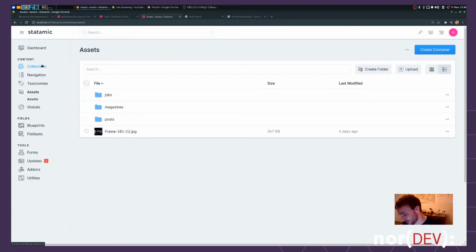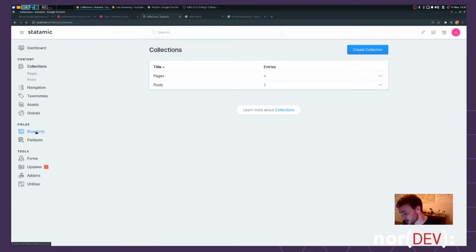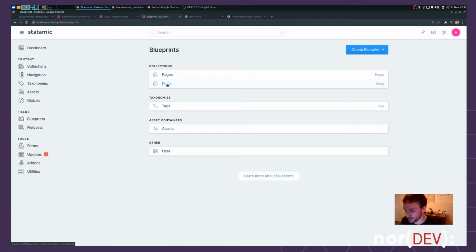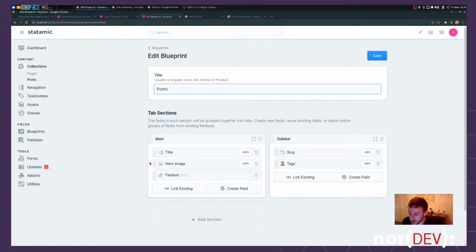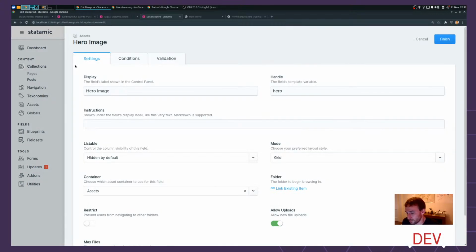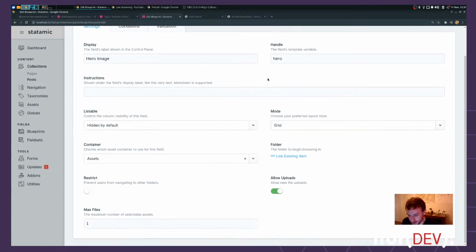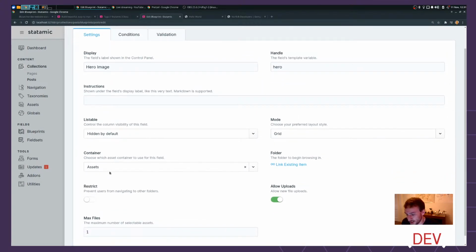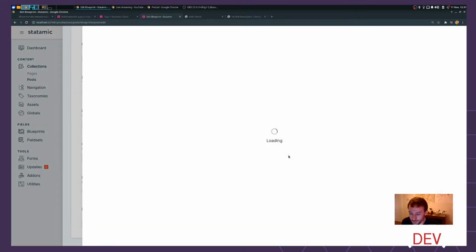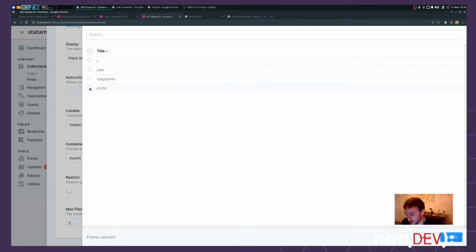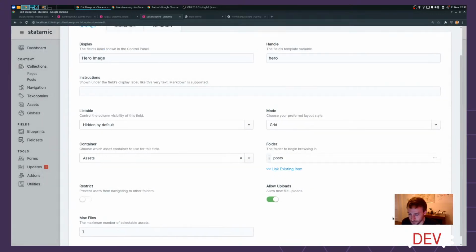But first of all, let's go to our, no, we need to go to our blueprints. We need to come to our posts blueprint. And we'll need to change our hero image so that it pulls in from our restricted folder. So down here we selected the container previously, and I skipped over these 2 options. If we select a folder here and choose posts, they will then begin browsing here, so it will drop them into the posts directory.